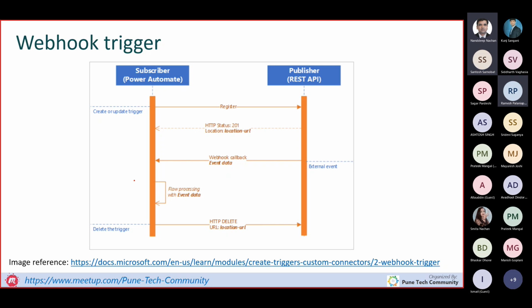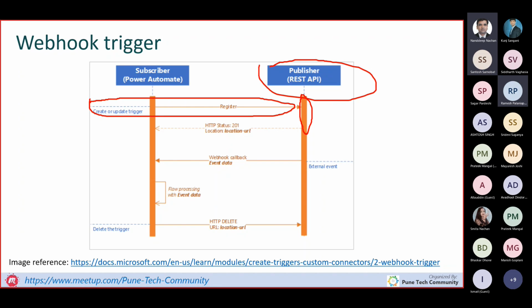So what happens in this case is, let's start from the publisher, from this place. The publisher provides a subscription registration endpoint, which is this endpoint that you can see, this orange bar. And then the subscriber, which could be Power Automate or a Logic App, calls the subscription registration endpoint by creating or updating the trigger. So this is the first thing that happens in this pub/sub kind of thing.